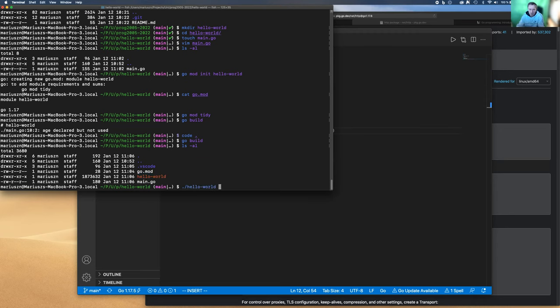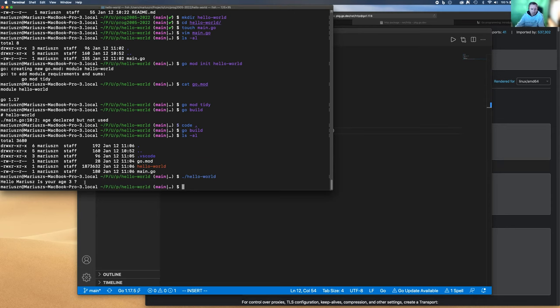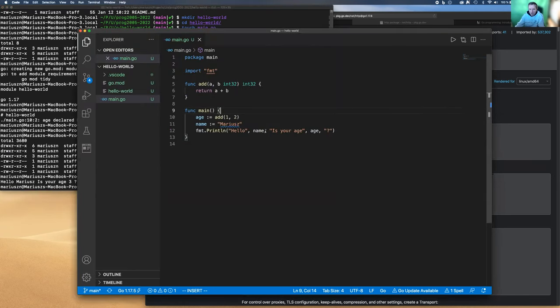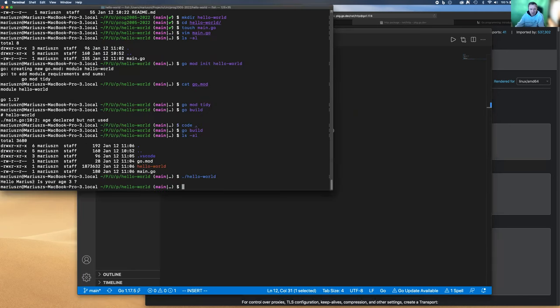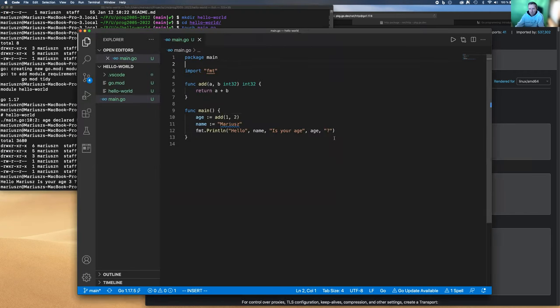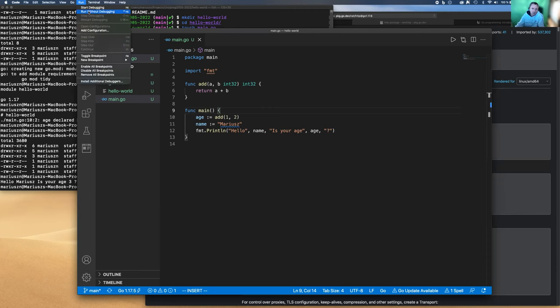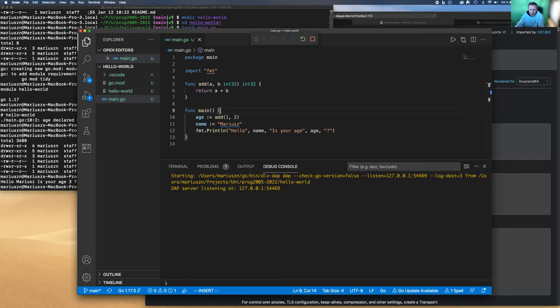So I can say hello world, and it will run as expected, with the colon being replaced by a space. So it says hello, Mariusz, is your age 3, right? You see that? Okay, I can do the same here. If I go in my Visual Studio Code and go to run and say run without debugging, it will internally do the same thing: generate an executable, run the executable, attach the debugging process to that executable to get the output which it produces, catch that output, print it here, and then close everything up because we quit the program, okay?